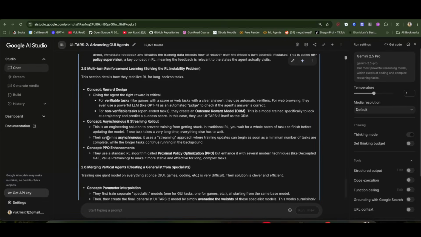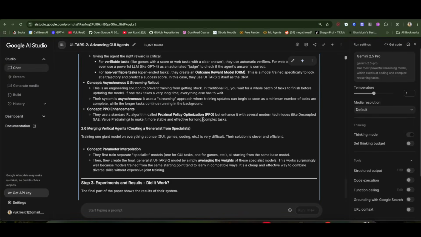Their system is asynchronous. It uses a streaming approach where training updates can begin as soon as a minimum number of tasks are complete, while the longer tasks continue running in the background. They use proximal policy optimization by OpenAI, but they have some more tricks added to it to make it more stable and effective for long, complex tasks.